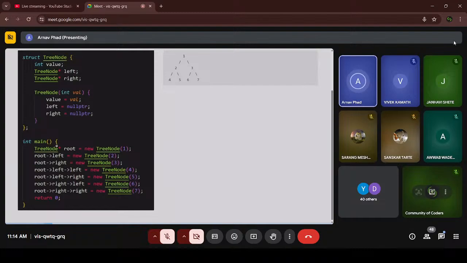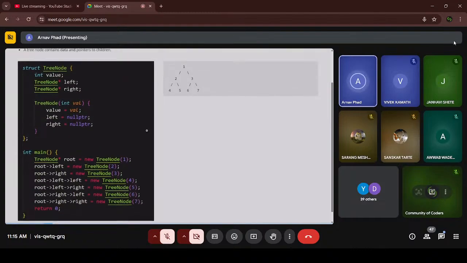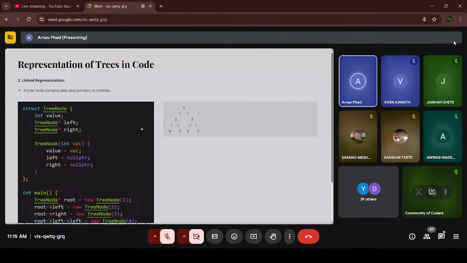And this is how we initialize the root node. We use the new keyword and call the constructor with the value that we want to give to the node. And similarly we do this for all of its neighbors. For example, we created root 1. Now the left child of 1 is 2. So for root left, we create a new tree node 2, and similarly for root right, we create a new tree node of 3. Similarly, we do this for every element in the tree. This is how we represent the linked representation of a tree.